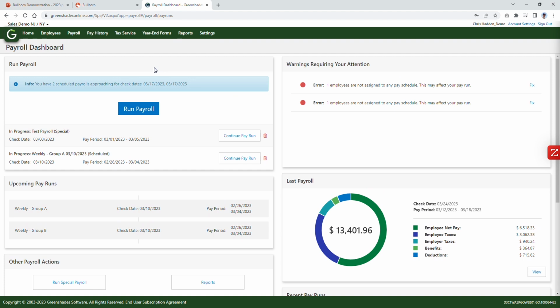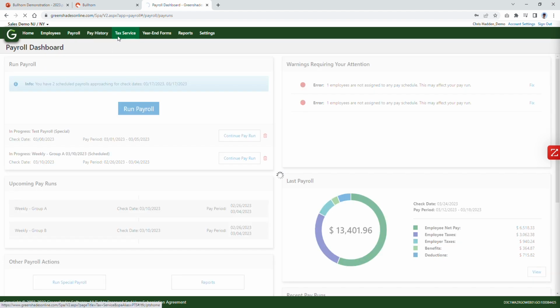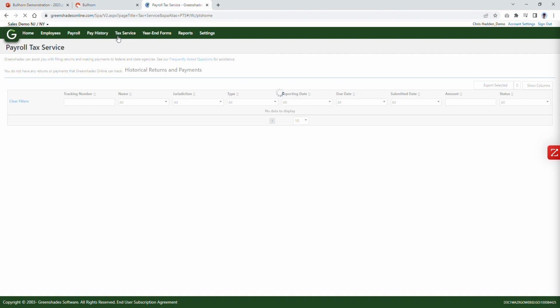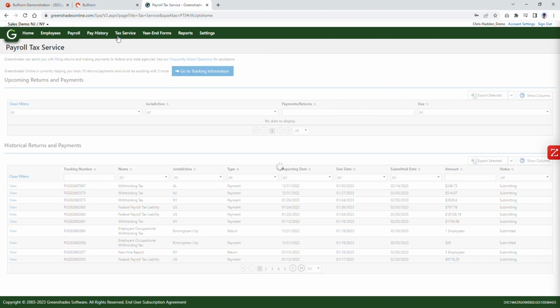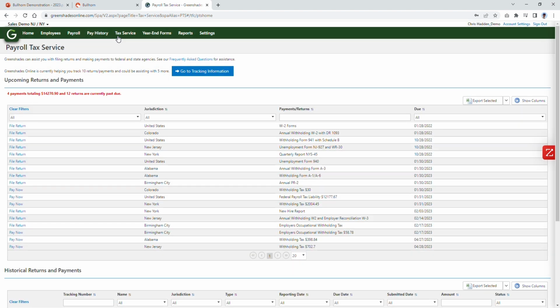So keep in mind, in addition to actually, of course, processing the payroll and ensuring that the appropriate taxes are assigned to that employee, Greenshades is also going to be managing the payroll tax reporting, both the submission of those tax returns to the appropriate tax jurisdictions, as well as ensuring those tax deposits are issued. So we can see here we have our upcoming files and returns and payments. And so we can submit our files from here. We can submit our payments here.